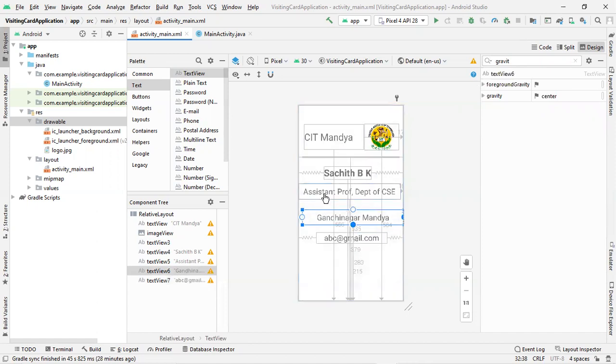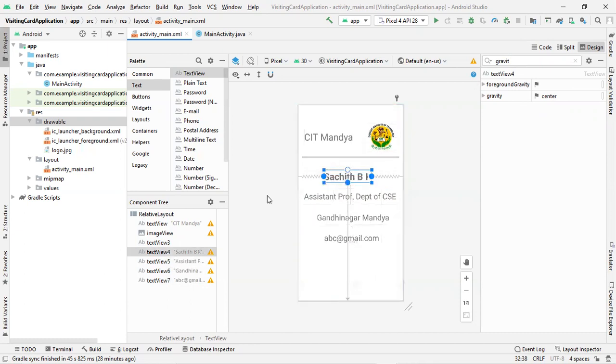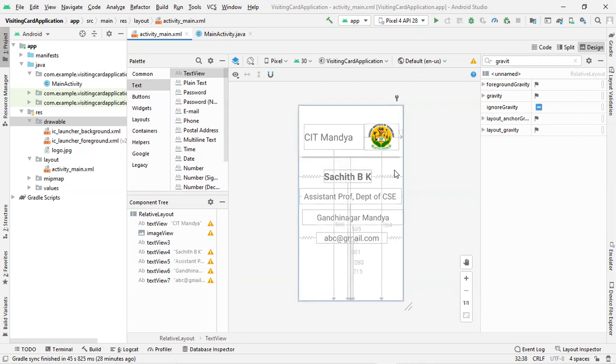So I have the address here. This is the designation and this is the name. In the requirement, they have clearly mentioned that only the name of the employee should be in bold. This is the company name and these are the employee details. So the last text view component we are going to add is a text view.